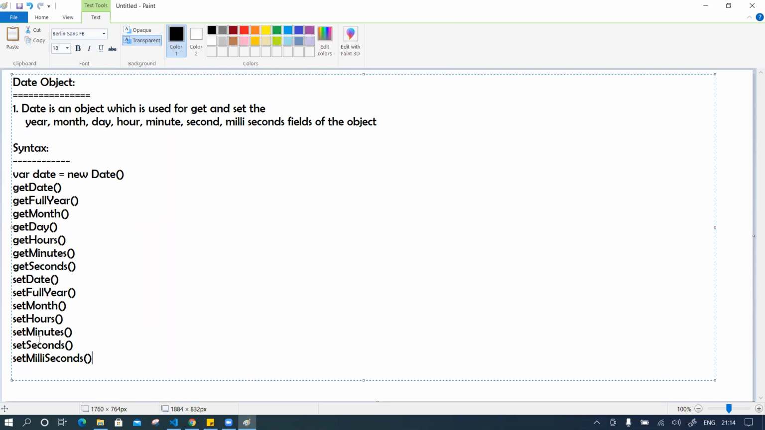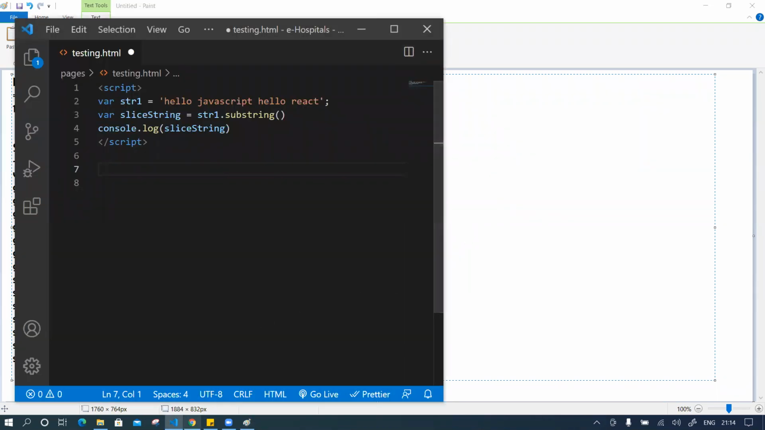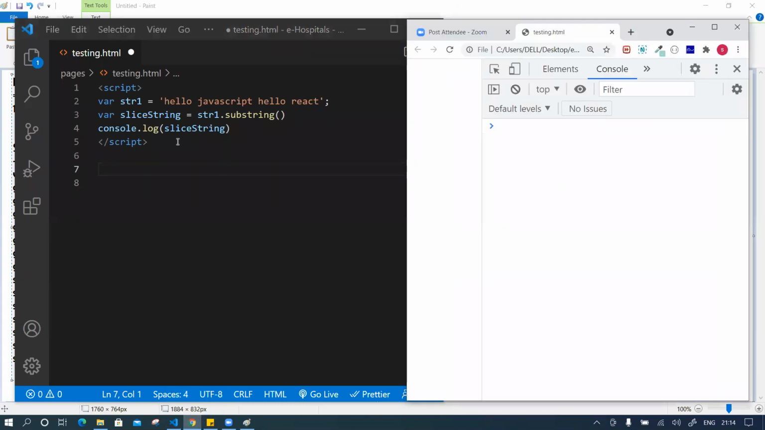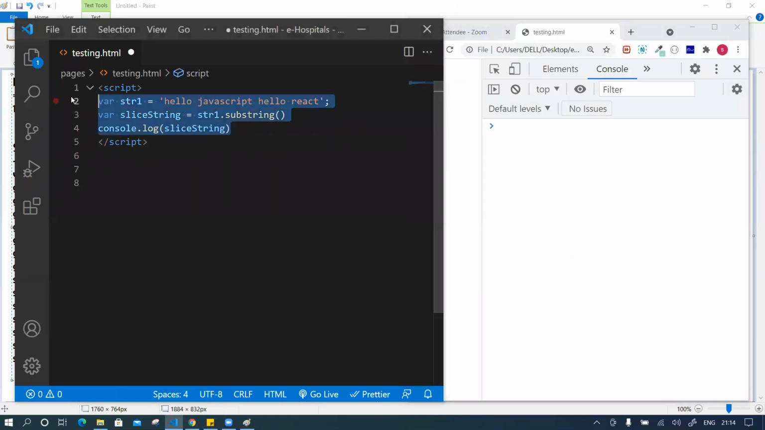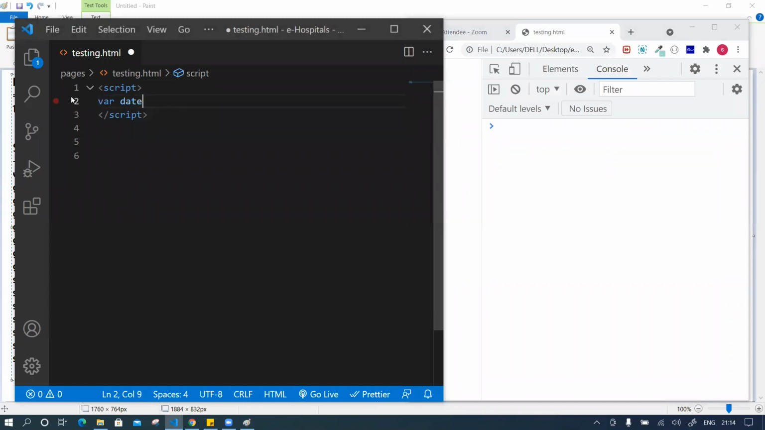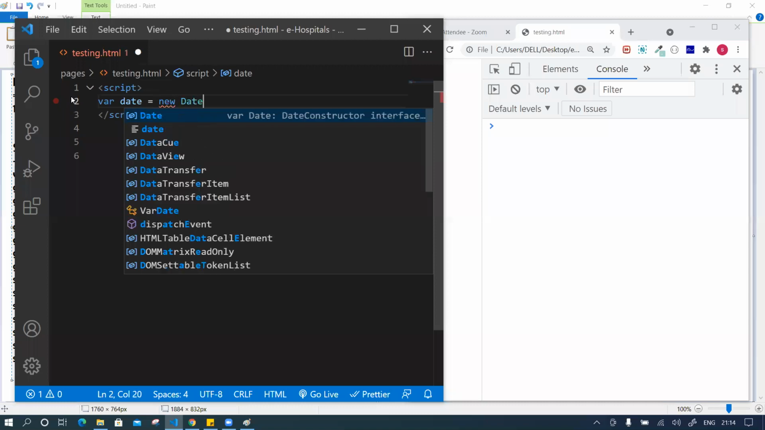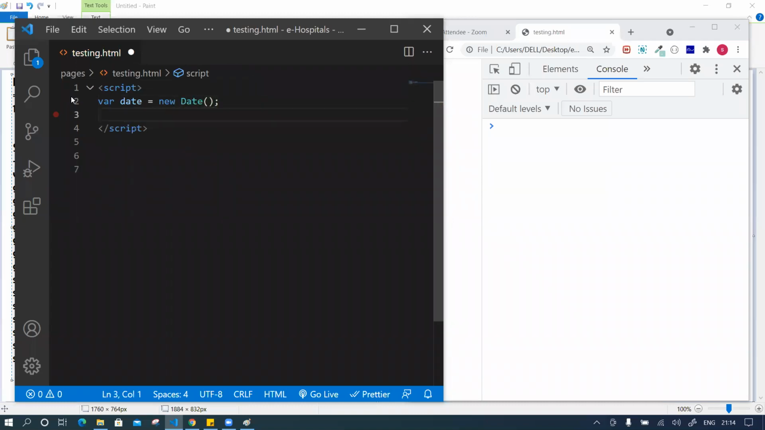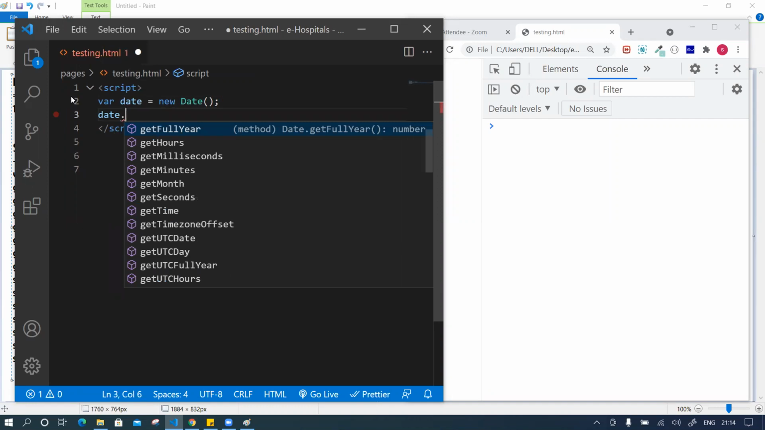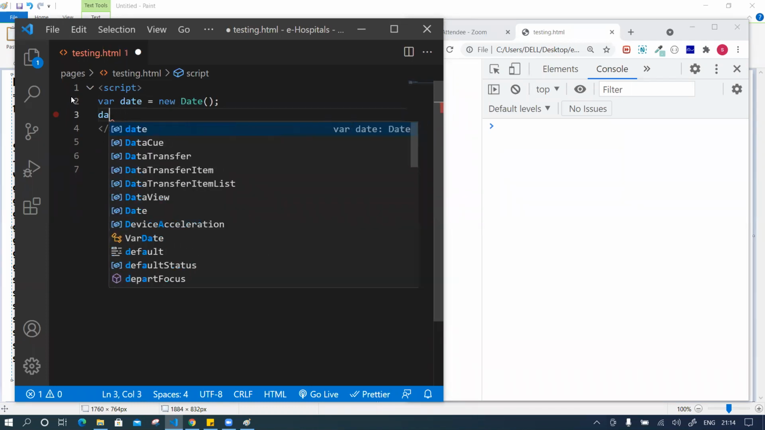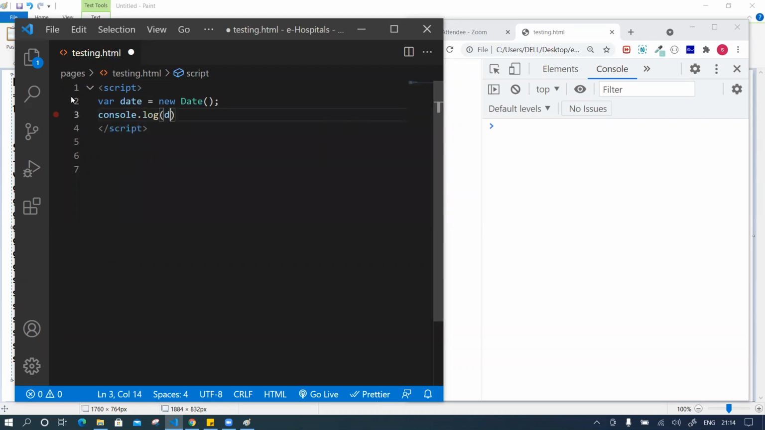Okay, fine. Now we will discuss one by one a little bit, then we will go to Visual Studio Code and identify them. Just writing a simple date: var date equal to new Date. See, if I type date dot, it will display all those methods. Based upon that, we have to find out each and everything. At present, I'm trying to print only the date. Let's see what it looks like. It will give the complete date. Save.